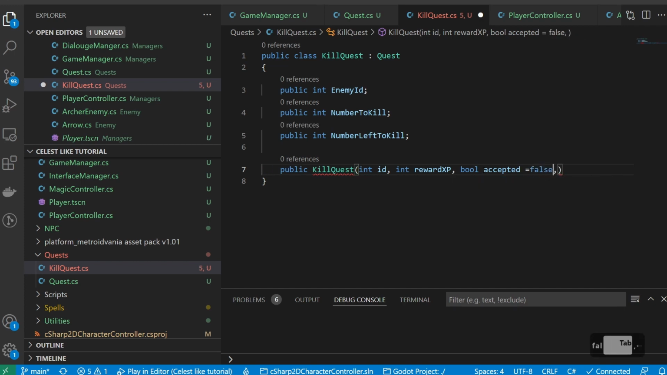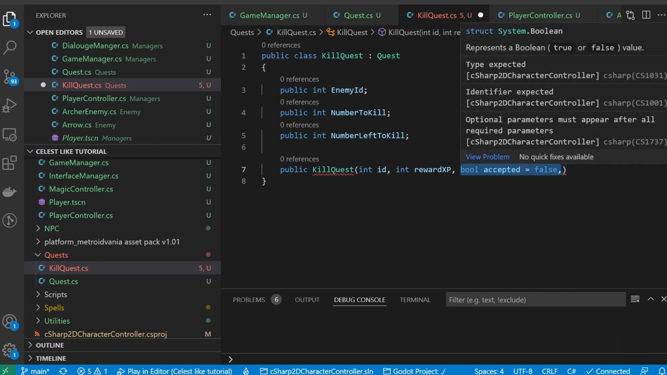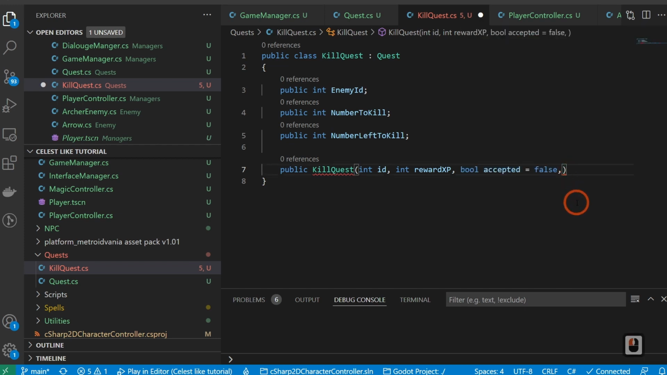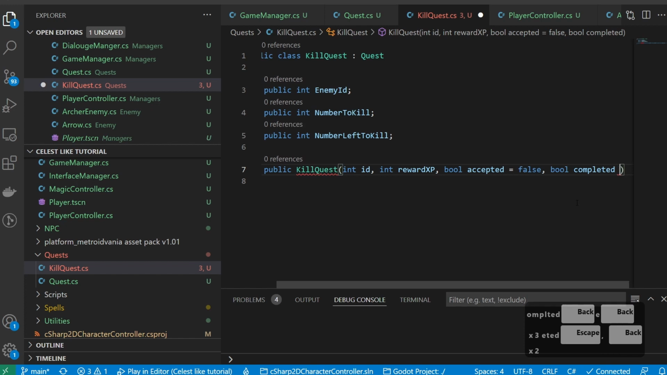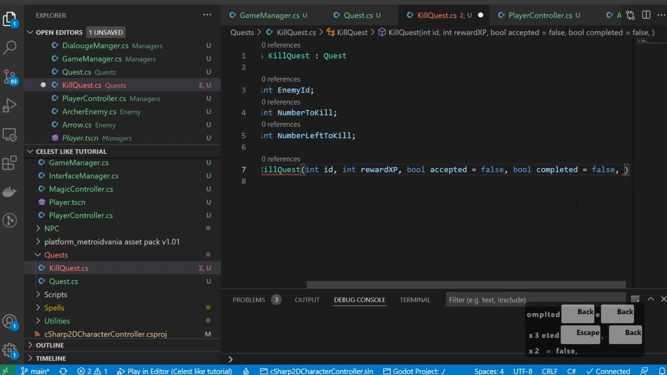So what this means, I don't know if you guys have ever heard of defaulting a value in a constructor, but what that means is that we don't have to specify this. If we don't specify this in our constructor, we just assume that it's false and we move on. So it's very useful. Bool completed. And we're going to make that equal to false as well.